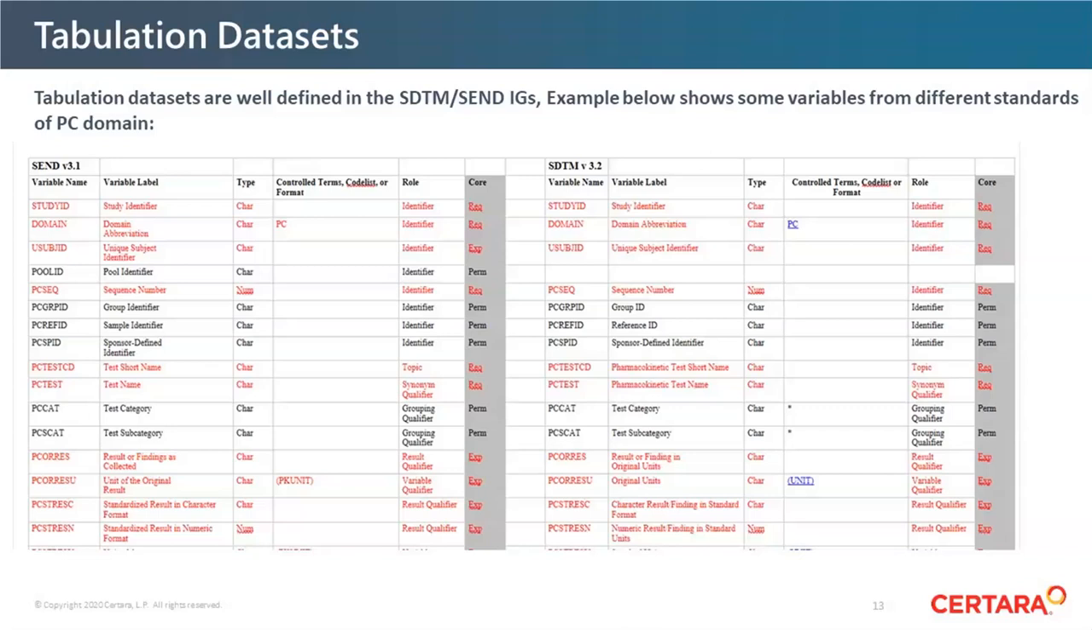First of all, the variable names and labels in our domains need to be exactly the same as the ones defined in the implementation guides. It is very important to make sure that in the variable labels, we have no extra spaces, or they follow exactly the same label that is present in the IG. If we have only one extra space, that's just an example, you will have a validation error. So it's really important to make sure to follow the implementation guide.